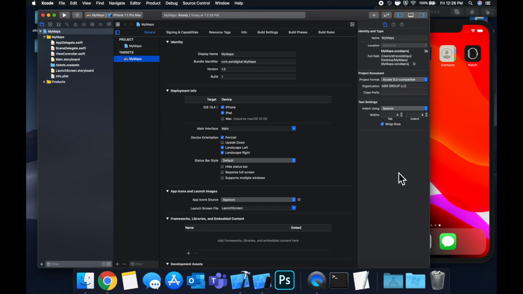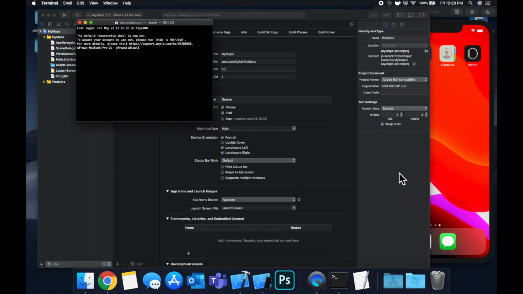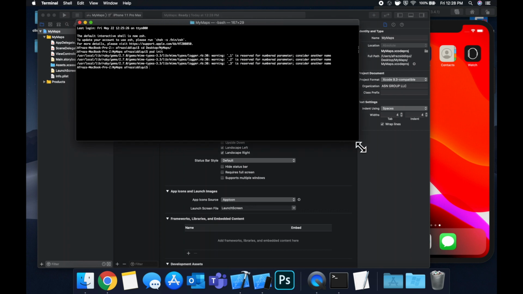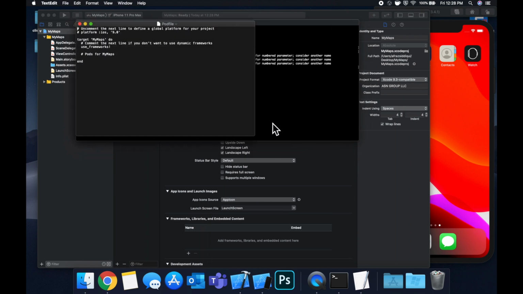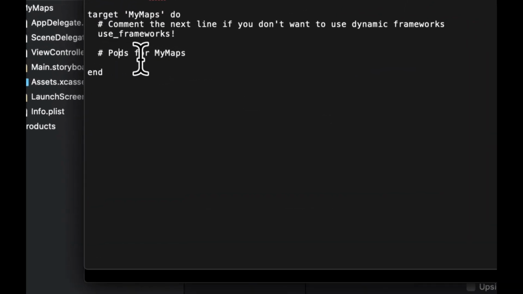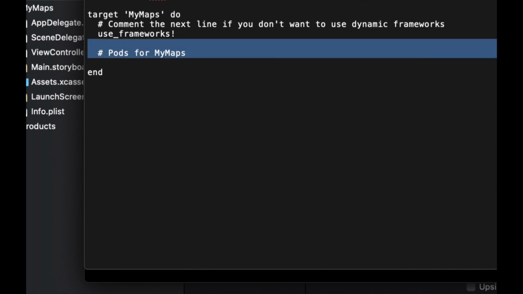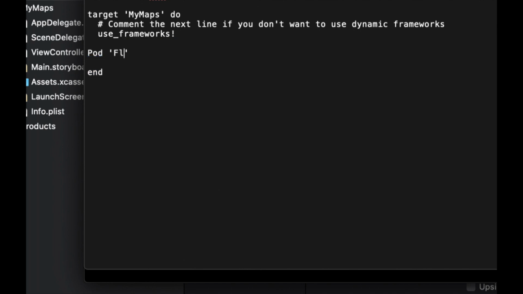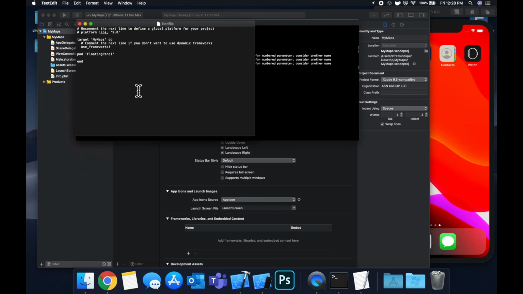So the very first thing we want to do is bring in the framework that lets us use floating panels. We're going to do that via CocoaPods. So open up terminal, cd into the project, run pod init, and then we can run open Podfile. The CocoaPod that we need to bring in is called FloatingPanel. So let's put that there. Lowercase the p, otherwise you'll get a syntax error when you run install.